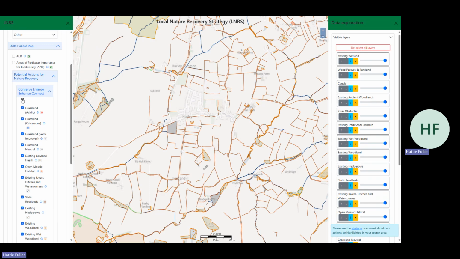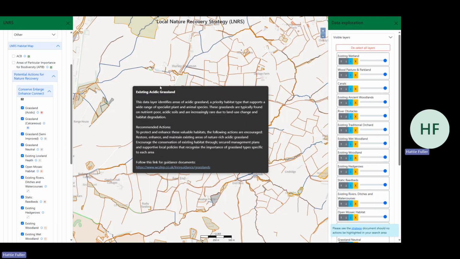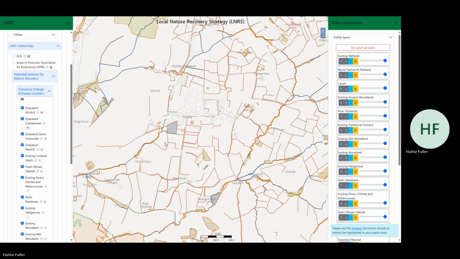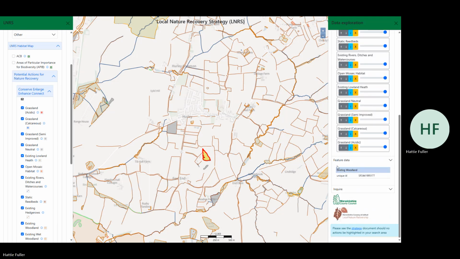Once the layers are visible, you'll see existing habitat features within your chosen area. You can click on any feature to select it, and details will appear in the right-hand panel. This will tell you which feature you've selected along with the unique ID, useful if you ever need to reference it when working with us on a project.